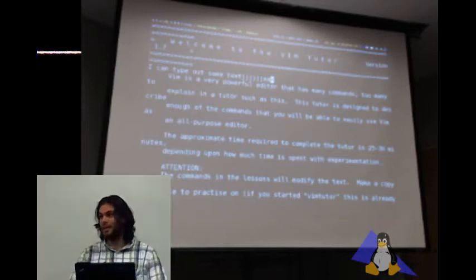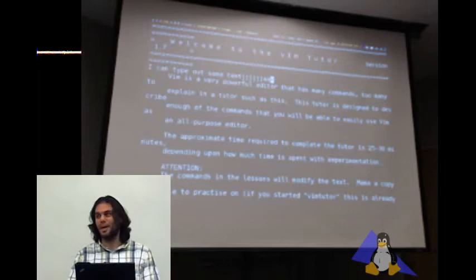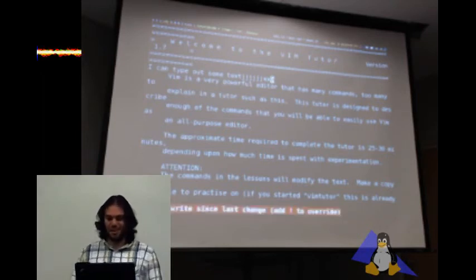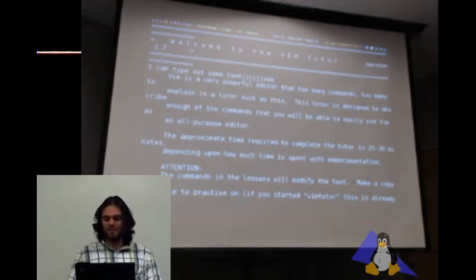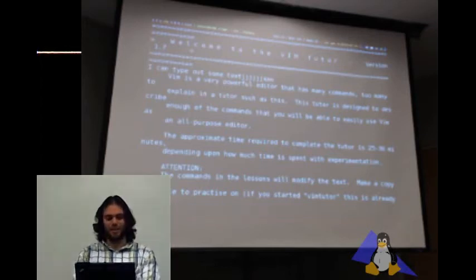The various other commands. An important one is if I've started up Vim but I want to get out of it, there's a quit command, Q. Oh, I've made changes to the file. There's a write command, W, which will write out to this temp file, and now I can quit.